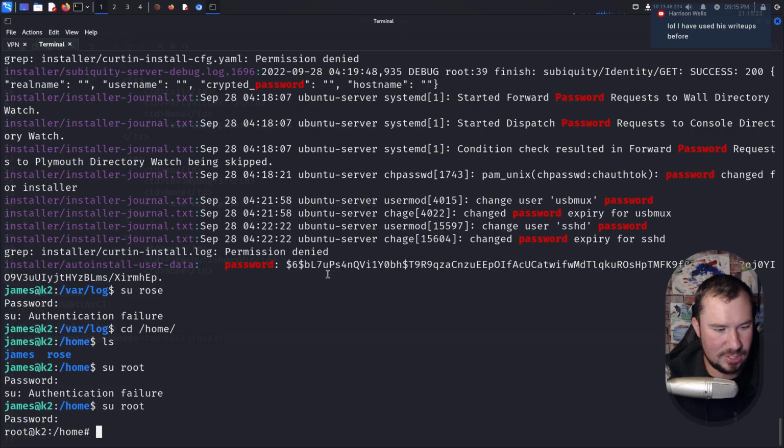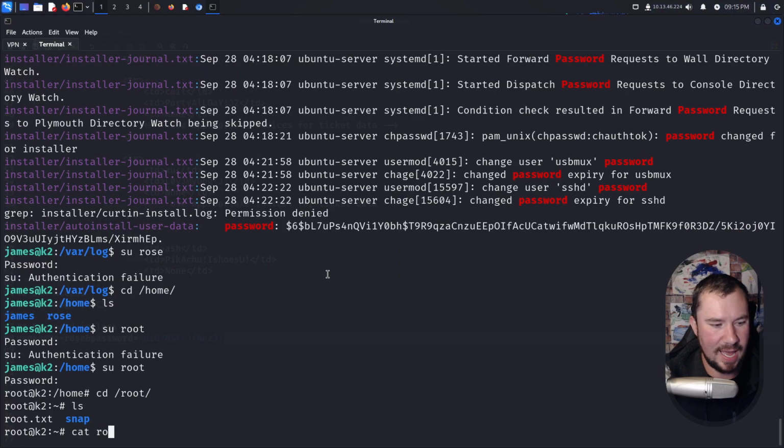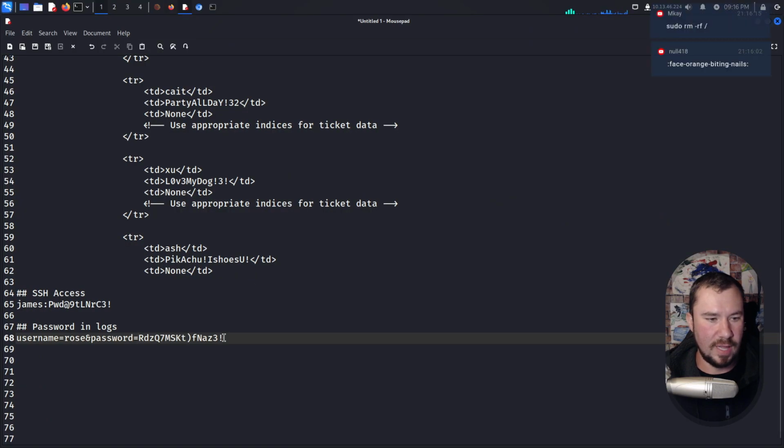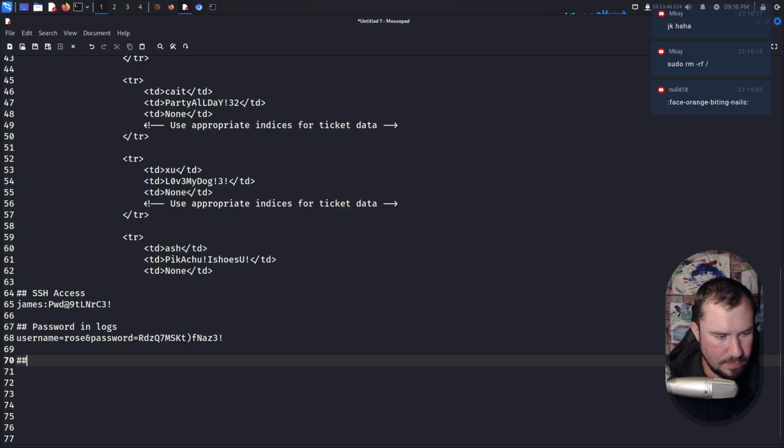We are now logged in as root, so we can cd over to root, ls and cat root.txt. But like I said, I'm not going to show you the flags. I want you to do the machine on your own and get the flags yourself. But if we go over to this, user flag, we already got that as our one user. We can get the root flag, and it says, what are the usernames and passwords that had access to the server? List the usernames in alphabetical order with their corresponding password separated by a comma. So let's go ahead and do that.